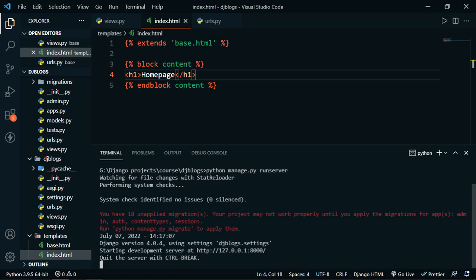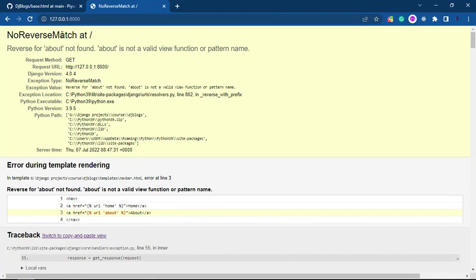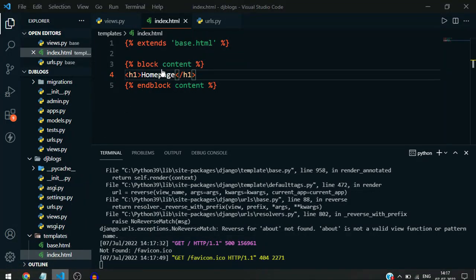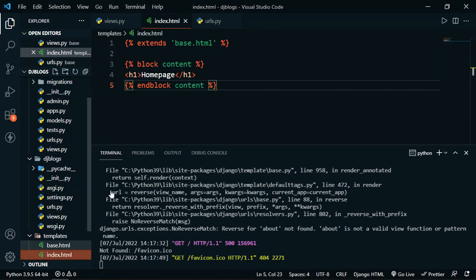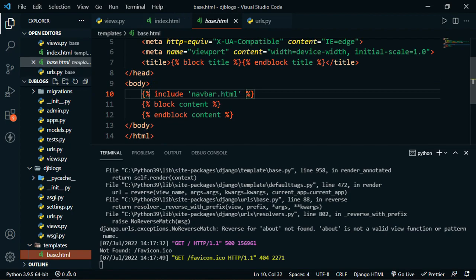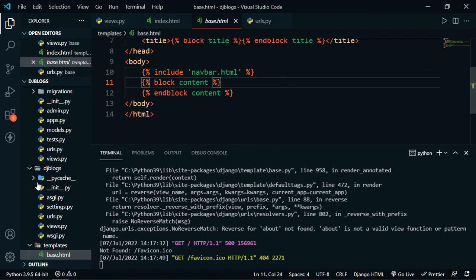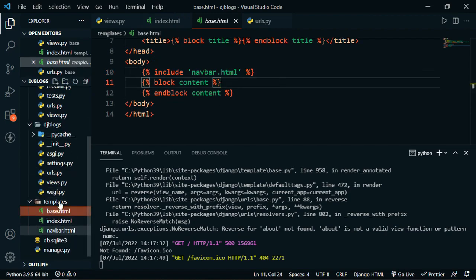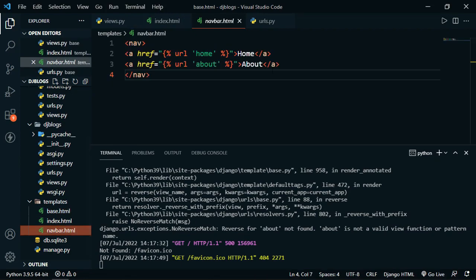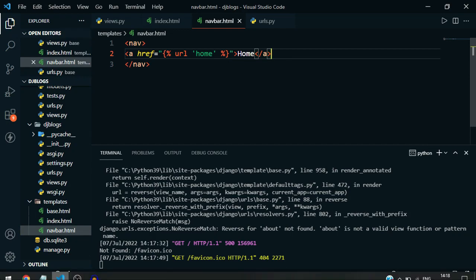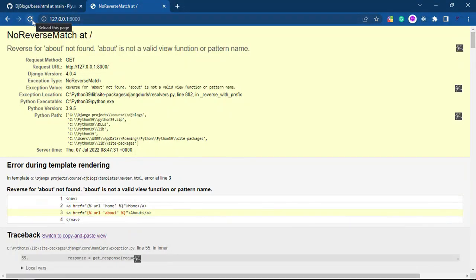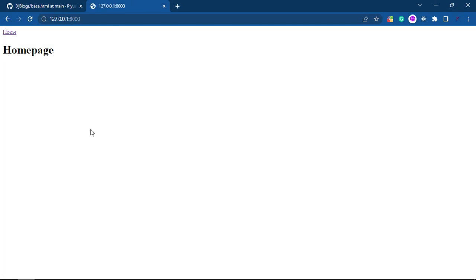Now my web server has started, and you can see an error here which is about not found. So in our base.html file I think we have referenced the about URL, so not in this file but in the navbar we will remove this about URL. Let's save this. Now if I refresh this, you can see that everything is working.